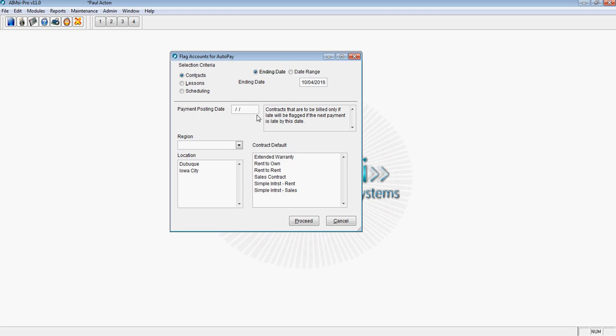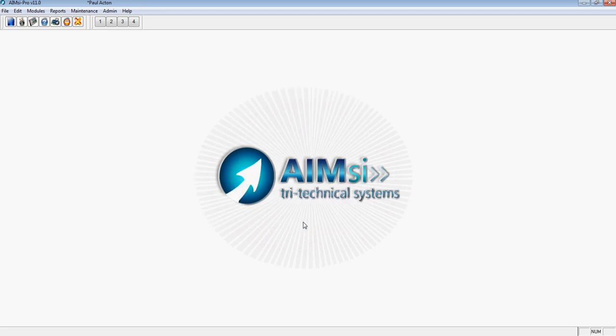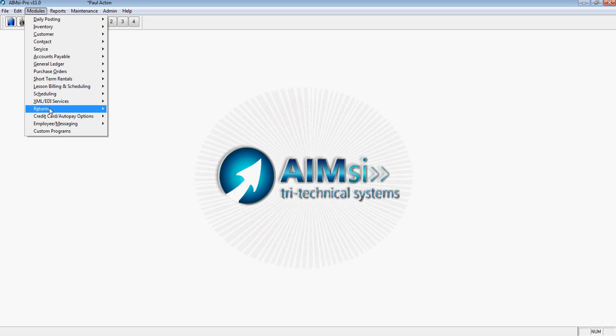The payment posting date is the date that I'm going to have it hit the ledger. Typically you'd put in the same day that you're running them. Some people like to back date. That's totally up to you. I would stick to the same day, and just hitting T for today puts that in there. So we hit proceed. It goes out and flags the cards.